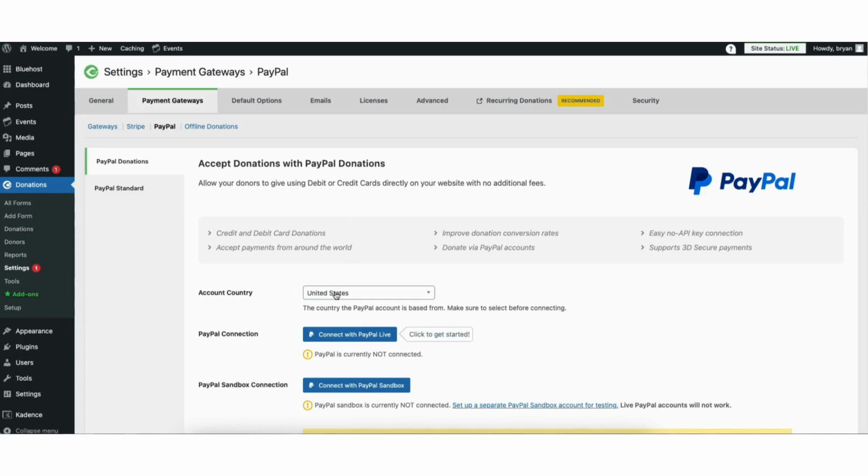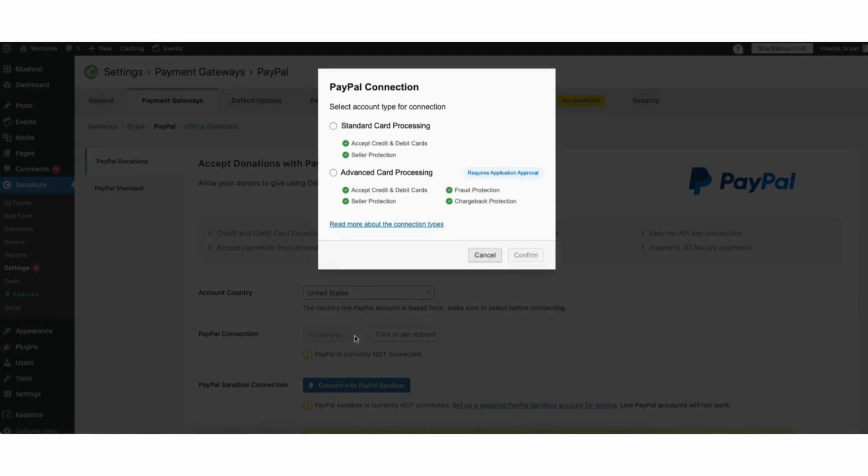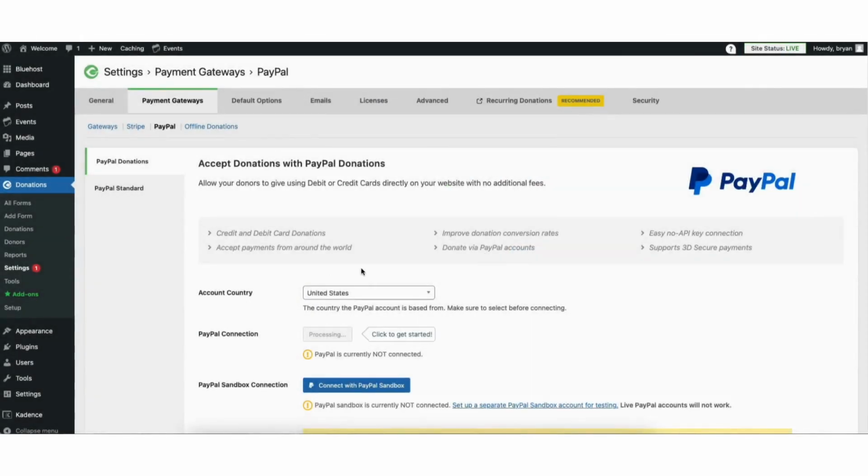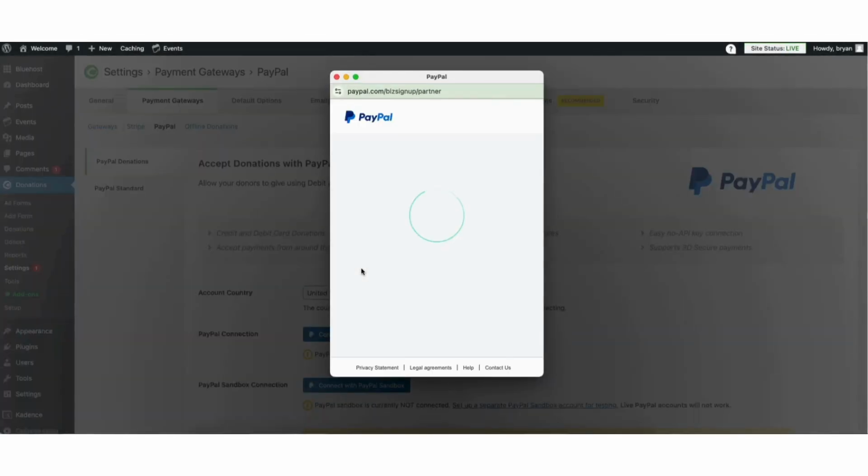Choose your account country. Click the Connect with PayPal Live button. You can choose between the standard card processing and advanced card processing based on your needs. Select one and click the Confirm button. It'll now pull up PayPal and a pop-up.